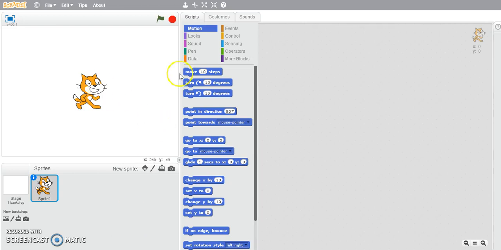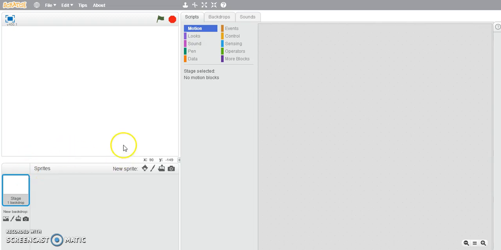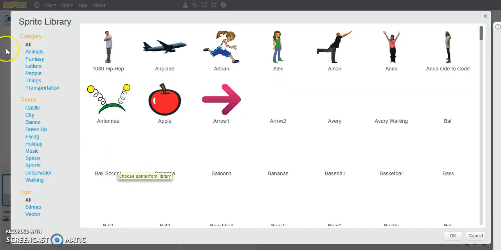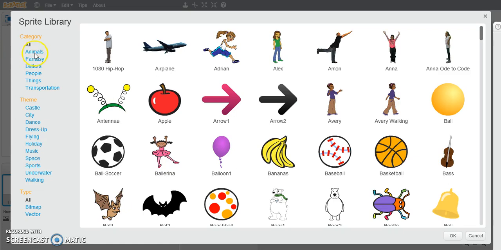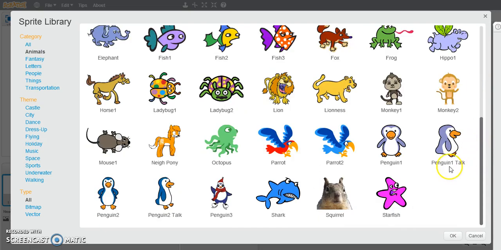Hi there, in this exercise we are going to get used to movement, how to confidently move your sprite around the screen. So what I'm going to do here is delete my cat, and replace my cat with an animal. So I'm going to go into animals here, scroll down, and choose my little monkey.